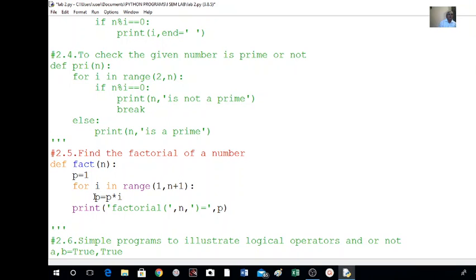So the first time p equal to 1 into 1, i takes the value 1, and p is equal to 1 here, first time 1. Second time, p value equal to 1, i equal to 2, this is 1 into 2. Third time i equal to 3. Previously this was 1 into 2, then multiplying 3. Like this, i takes the value up to n, then finally we get p equal to 1 into 2 into 3 into up to n.